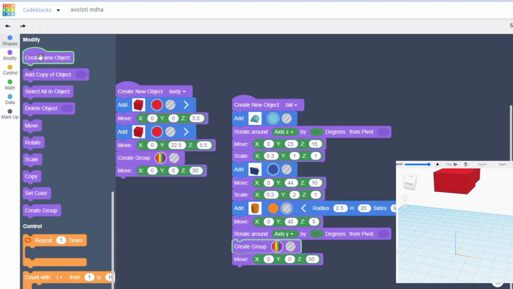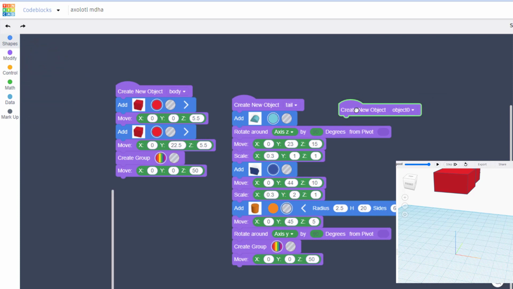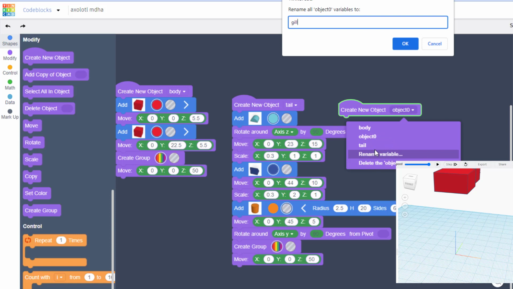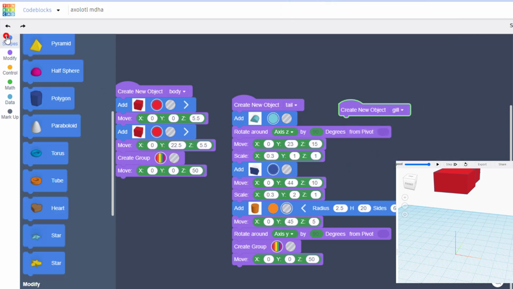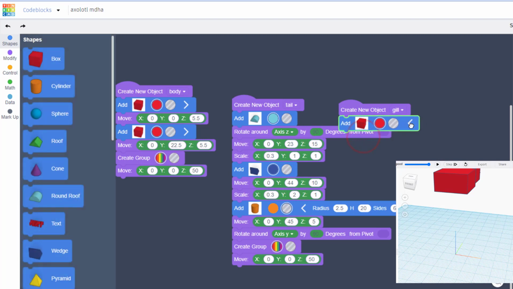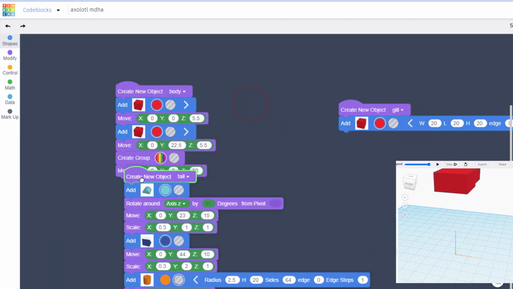Friends, it is time to build a gill. So this time we're going to bring out create new object again. We're going to rename it gill. And then we are going to start with the box shape. When you bring the box shape out, we need to expand it. And I want you to type these numbers.